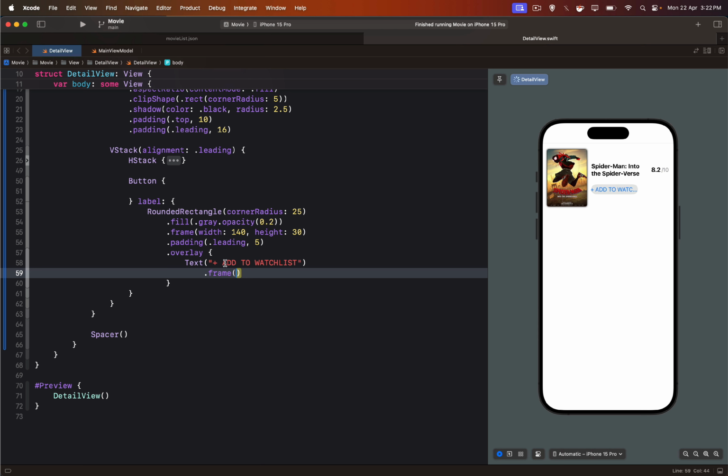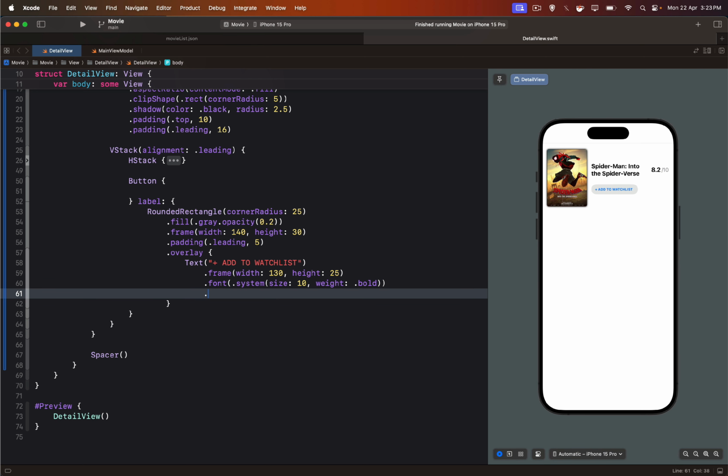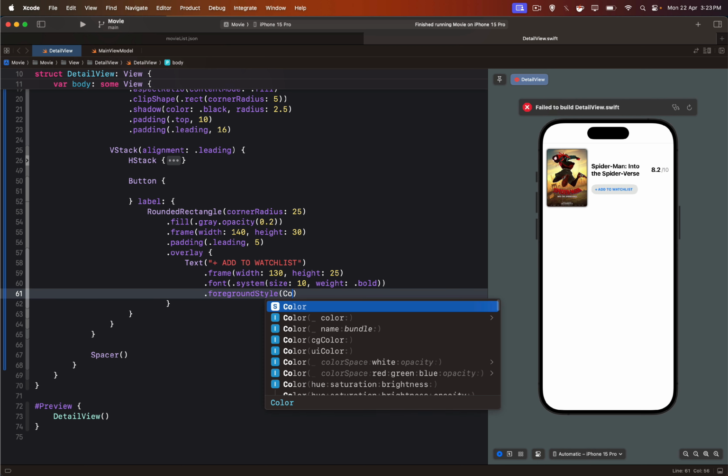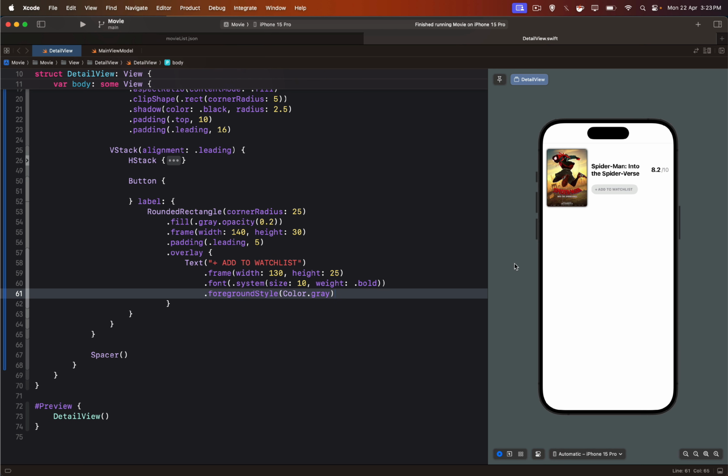Now I need to modify the text. Let's give it a frame. It should be smaller than the actual rectangle. So let's give it a width of 130. Height, it should be smaller than the frame height as well. Let's give it a font system size 10, weight of bold. Foreground style, yeah, we don't need to add any. Now we don't need to add any line limit because it is static and there's no chance the line could be bigger.